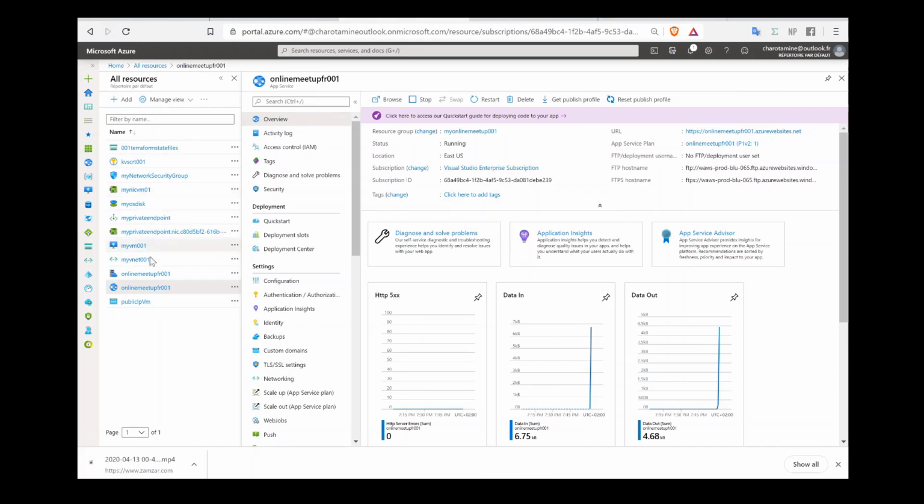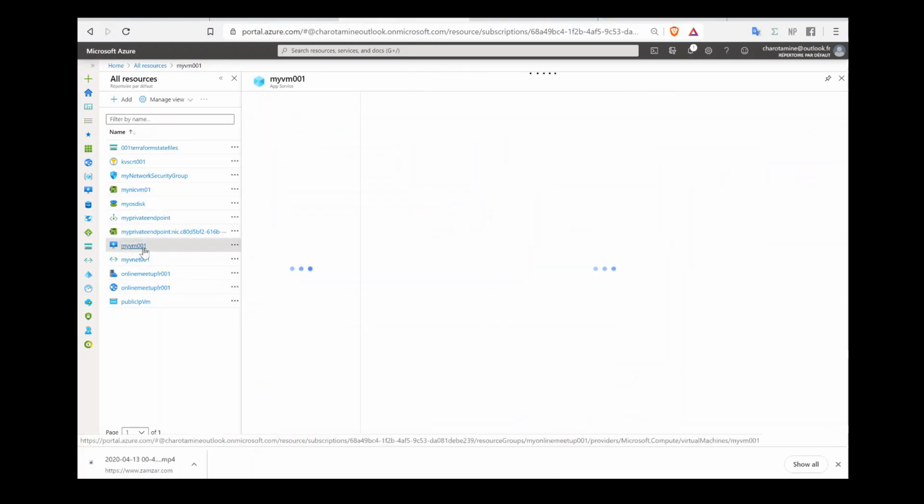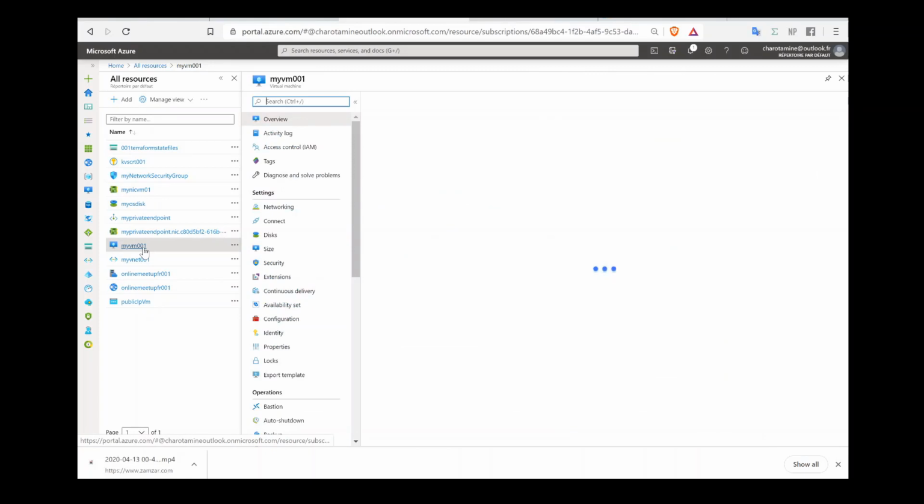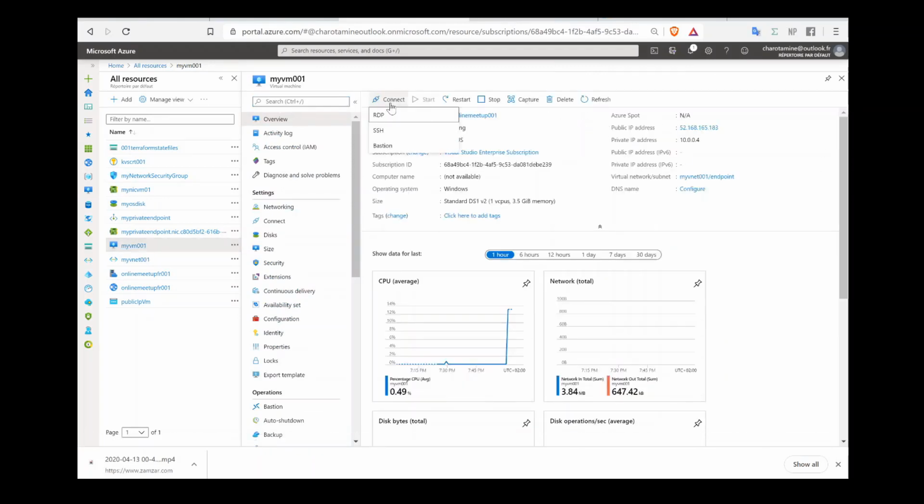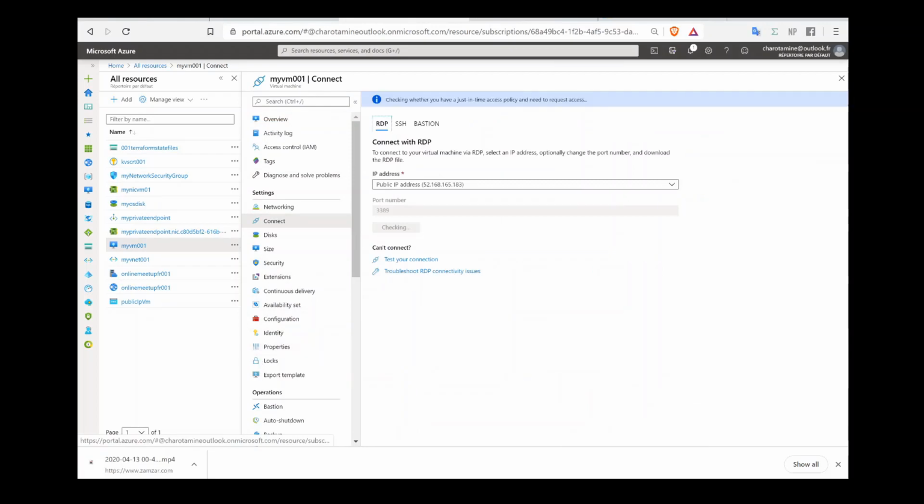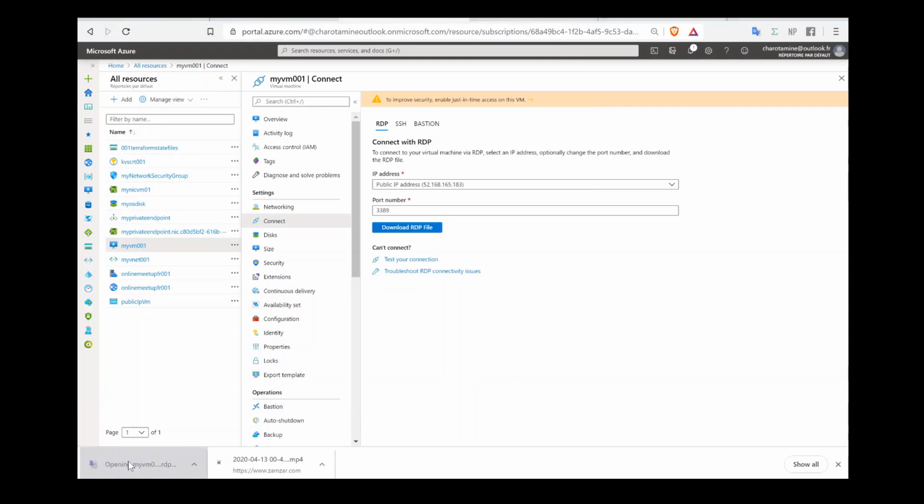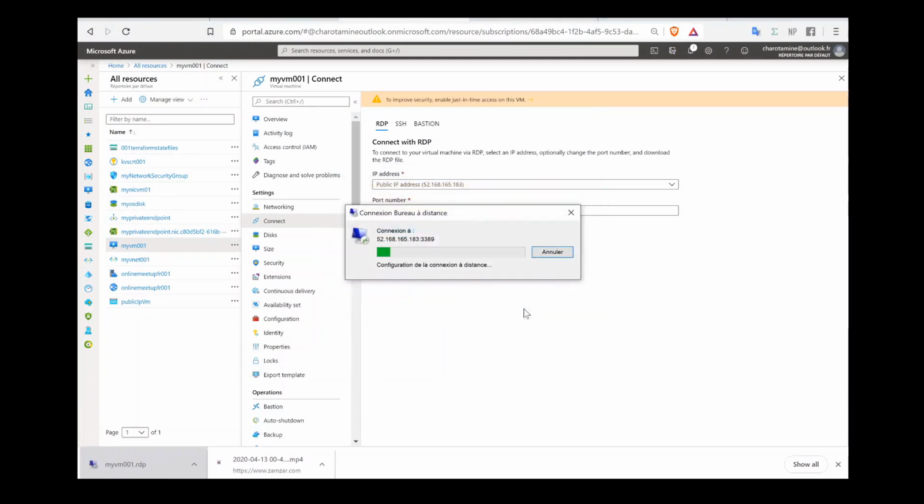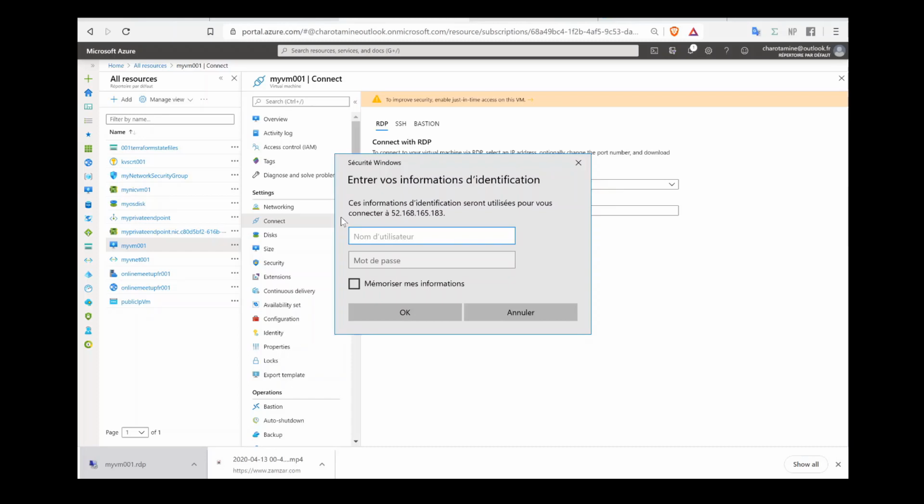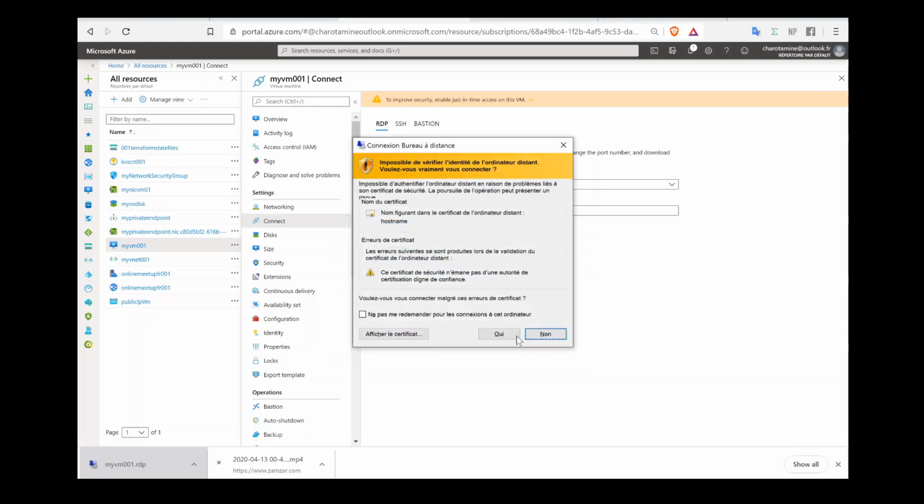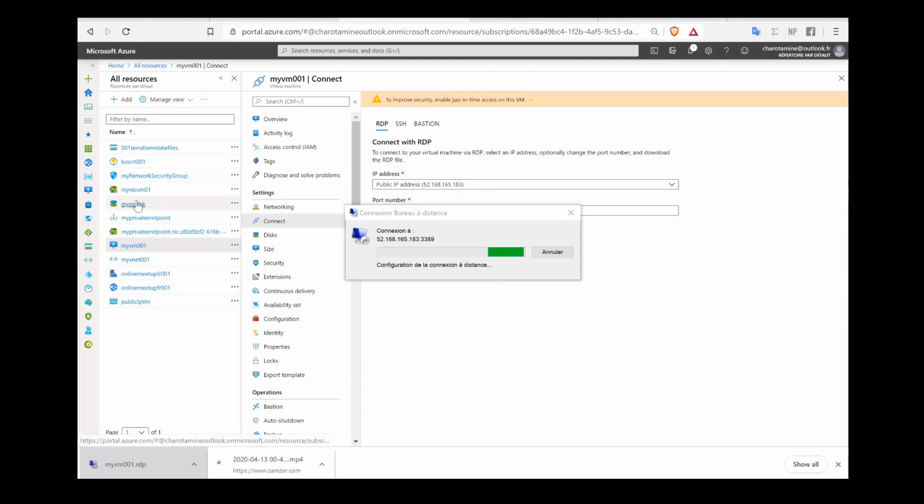Okay, now let's connect to the virtual machine here, and we disconnect. All right, RDP connection. And the password, I guess, is this one. I don't remember my passwords. Yes. Cool. It's getting connected.